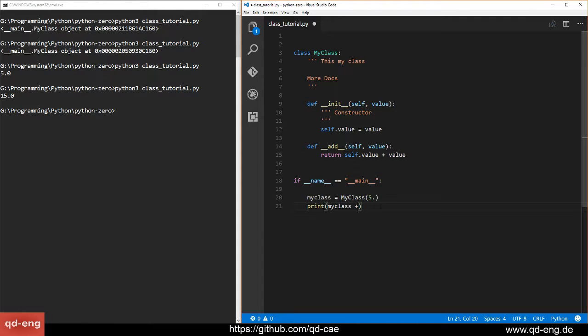I hope it is working that way. Okay, so my class plus 10. As you can see, this plus here is overloaded for this my class, and then it's just taking in this value like a function and it adds it.